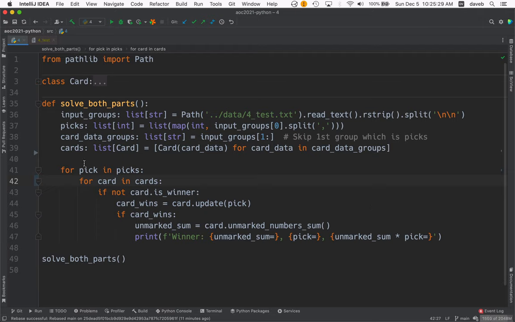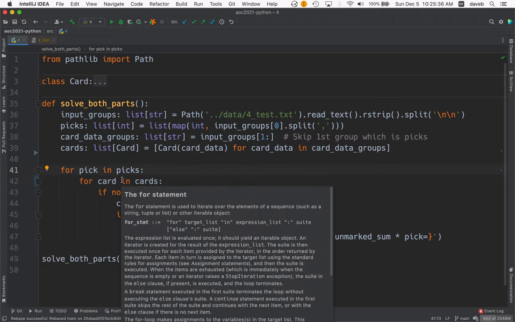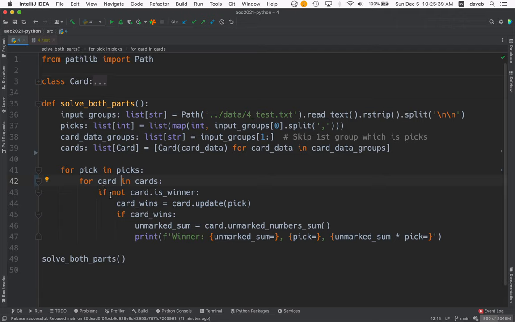All right, we've got all our cards. We have our picks, and now we're going to process the picks. So for every pick, we're going to go to every card. And if the card has not already been identified as a winner, then we'll do this block of code, which consists of calling card.update, which will update a card from a pick and return a Boolean telling whether the card now wins as a result of this pick.